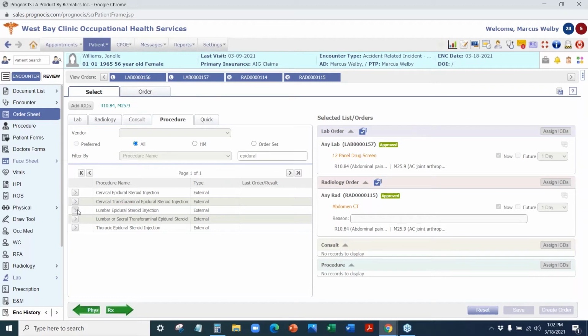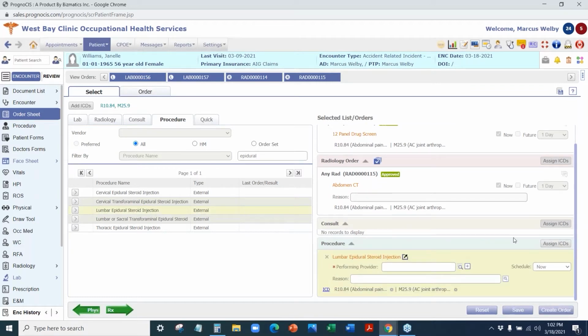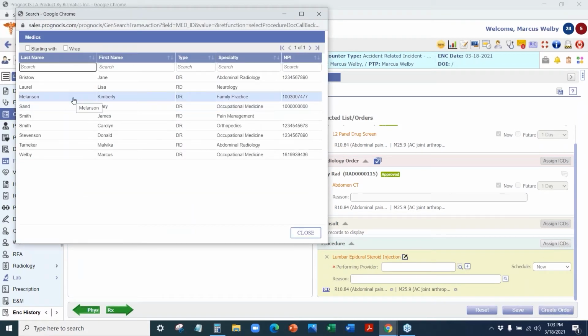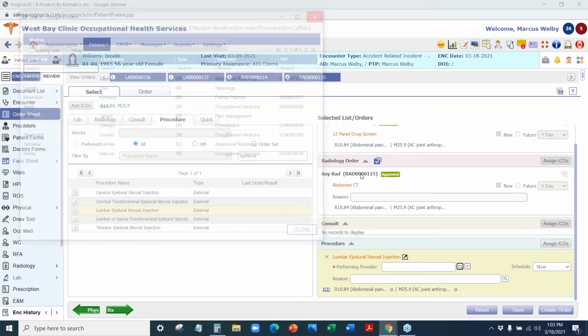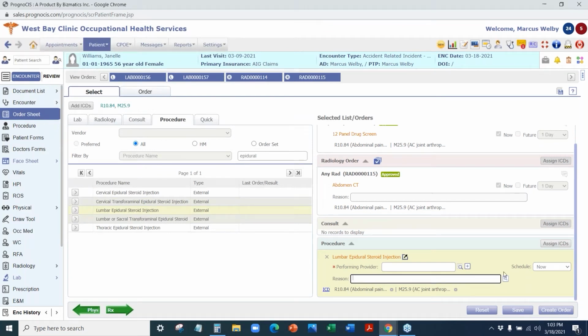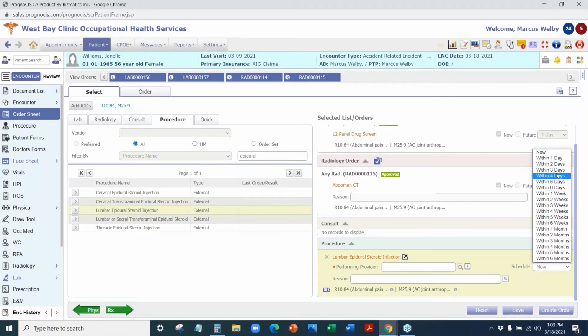I'm going to order a lumbar epidural steroid injection to show you a little bit more of the features of specifically our procedure area. When you order the procedure, you can determine which provider is going to perform that procedure. You can also document a reason here. It will automatically pull your ICD codes from the patient's encounter. You can remove those as necessary. And you can determine whether you're going to perform that procedure now or schedule it for the future.